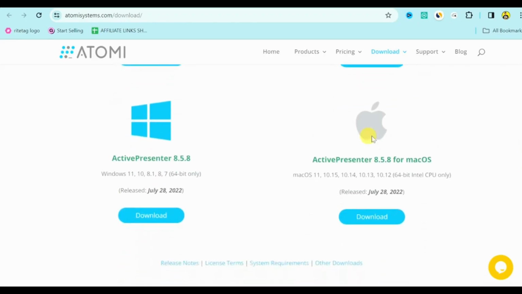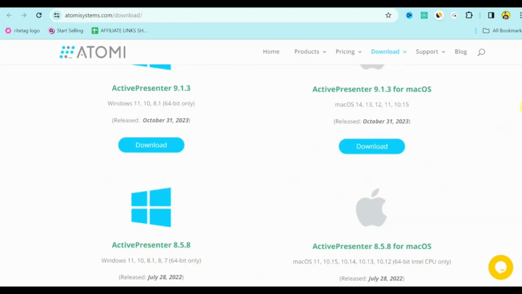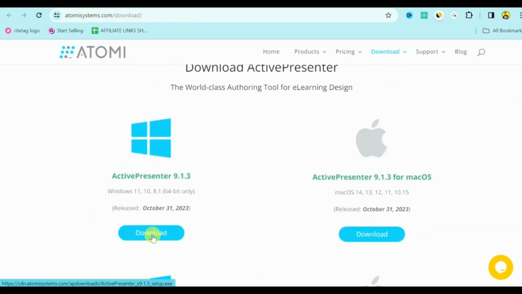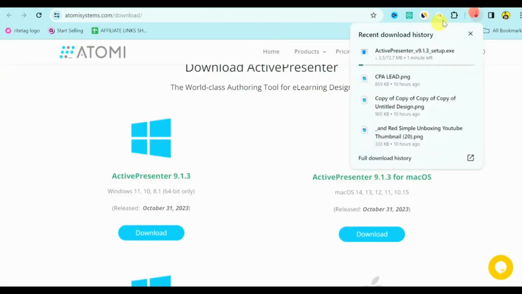So moving on right here, you can see other versions of ActivePresenter that you can download. It all depends on the type of computer or system or your system capacity that you currently have. But what you want to do, guys, is simply click on download right here. Now, if you click on download, as you can see, it's going to start downloading into our computer. Now, that is basically how you can download ActivePresenter into your computer.